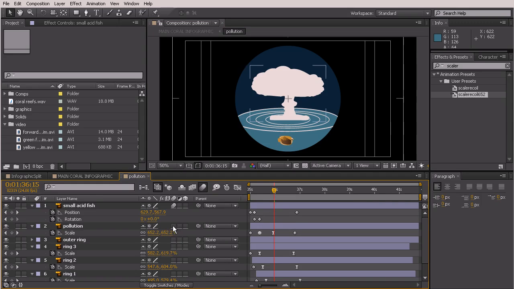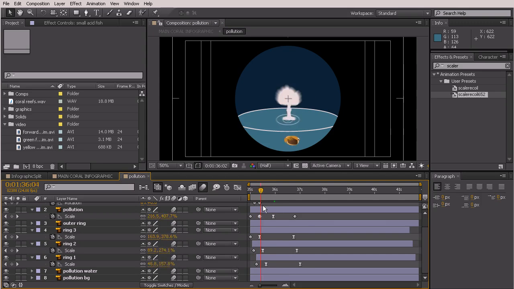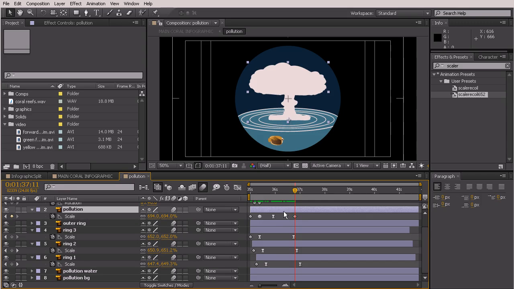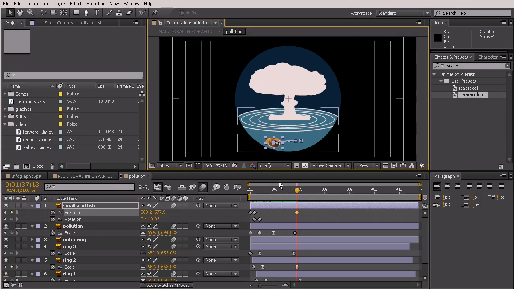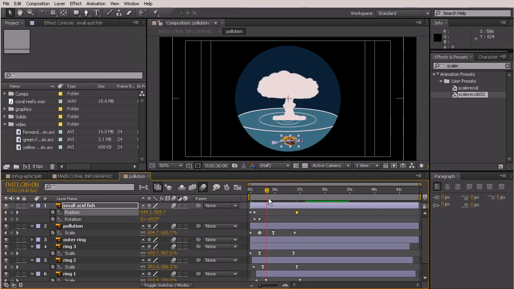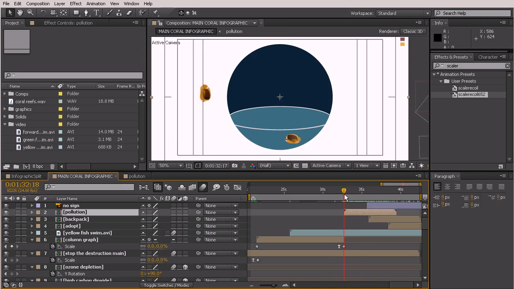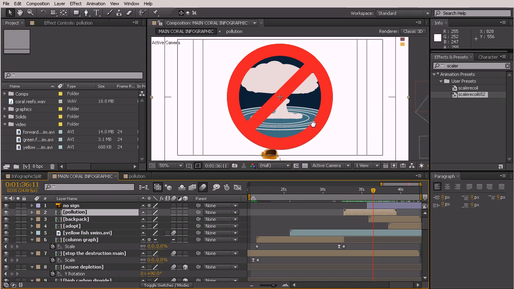Add some motion blur to all these layers. Maybe even move him down a little bit at the very end, so he sank just a bit. Great. Okay, let's go back out to our main coral infographic. And poor little fish, his friend was killed by pollution. It's just a cautionary tale.